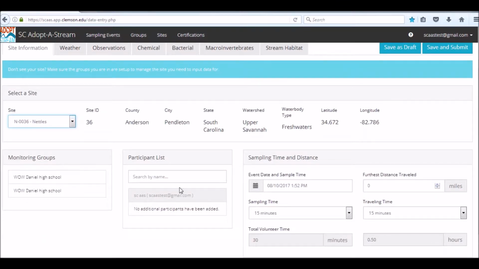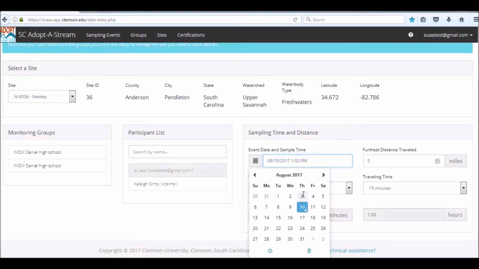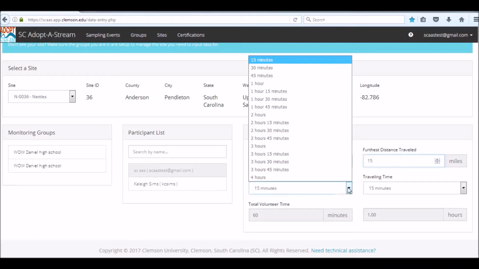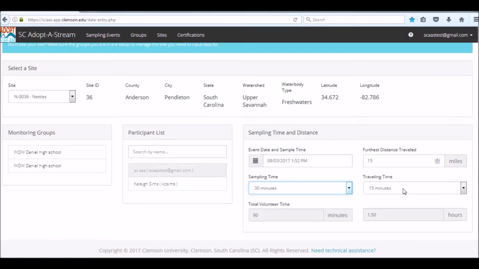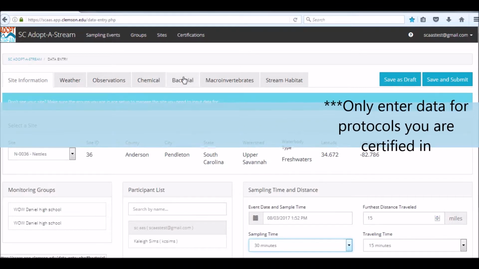Once you've selected the site to enter the data, you will see that the database generates all the fields necessary, such as the monitoring groups. You can add new participants, and then you can add the sampling time and distance. Be sure to put in the sampling event date, the furthest distance traveled, sampling time, and travel time. Today we'll just enter weather, observations, chemical, and bacterial.